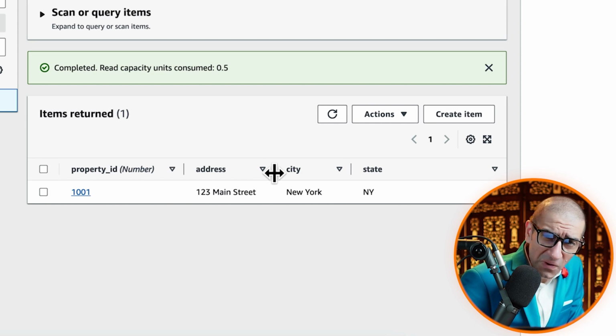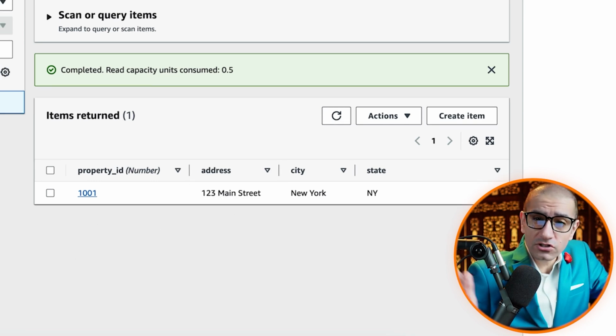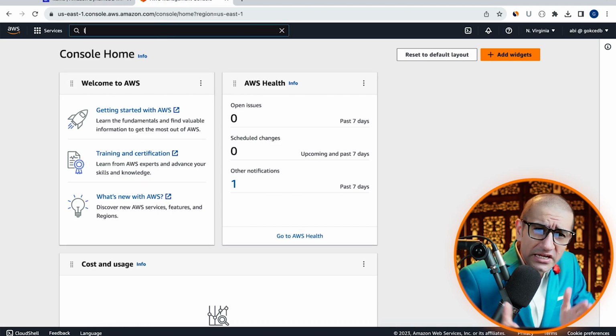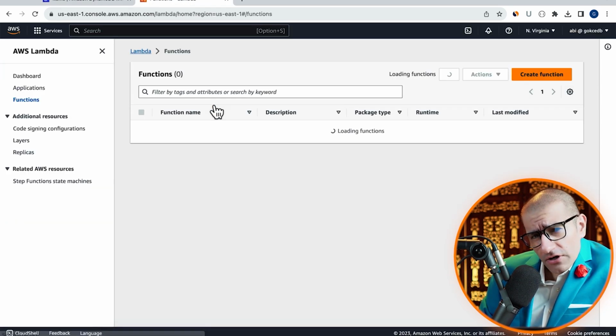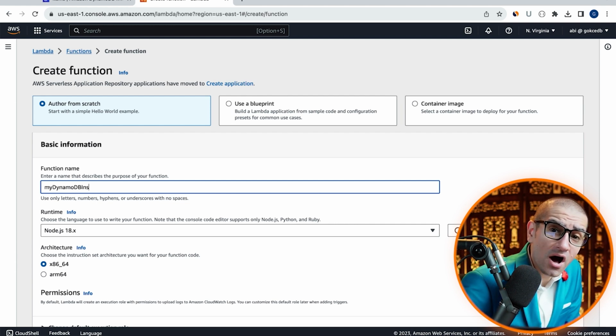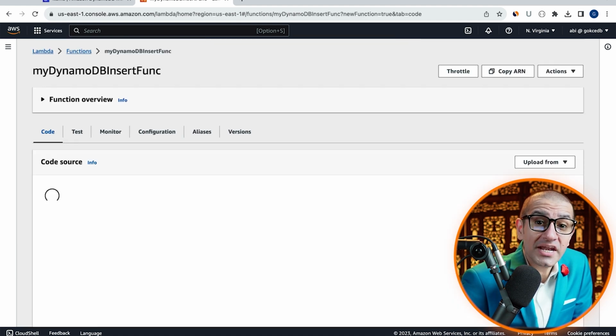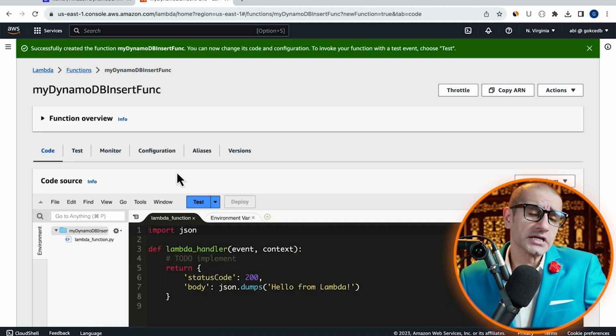Next, we're going to add an item to our property table from a Lambda function. Navigate to the Lambda service, then click on Create Function and give it a name. Choose Python from the Runtime dropdown, hit Create, then navigate to the Configuration tab.